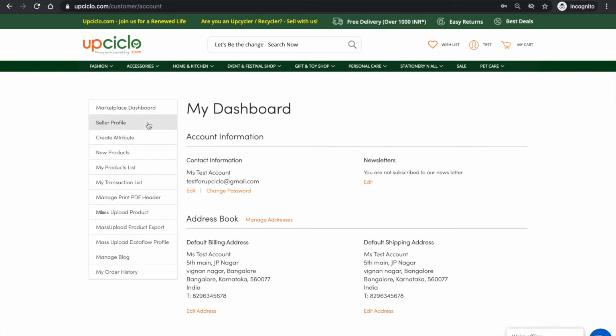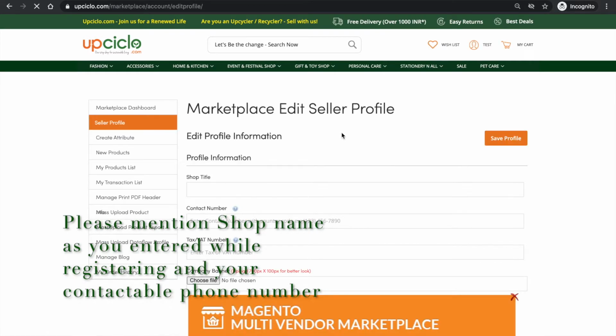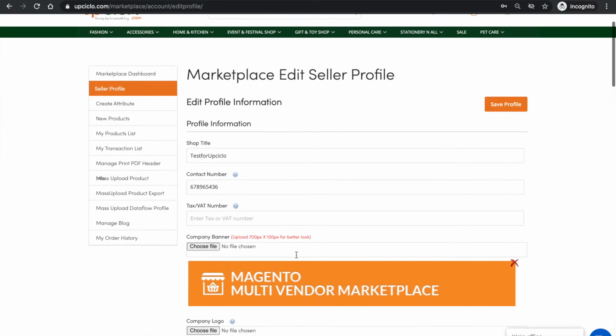So the third step for you now to do, after your KYC is complete, is your seller profile, for which you must ensure that your shop title, if it is missing, we just put shop title over here. Contact number, I will put something, right? And then you have to leave this blank.